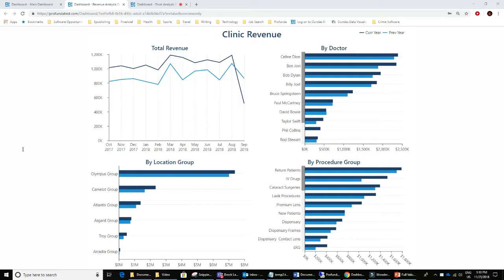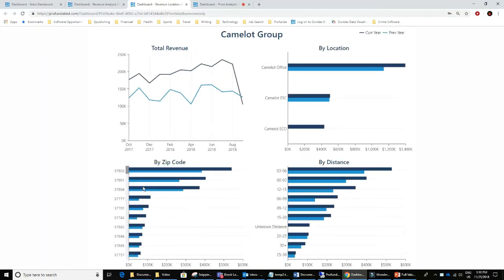The way that traditional dashboards work is that if you want more information on something, you click it to drill down. For example, if I want to know more about the Camelot location group, I simply click its dark blue bar. This opens up a second dashboard focused on the Camelot group, which provides me with further breakdown of details by location, zip code, and in this case, driving distance for the patients.